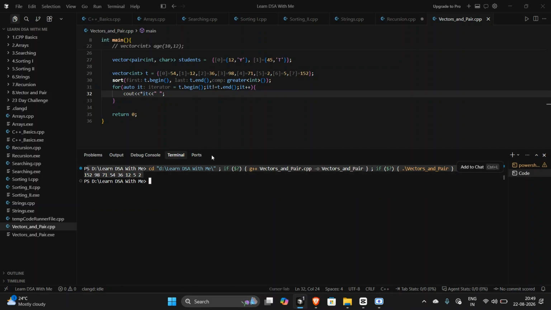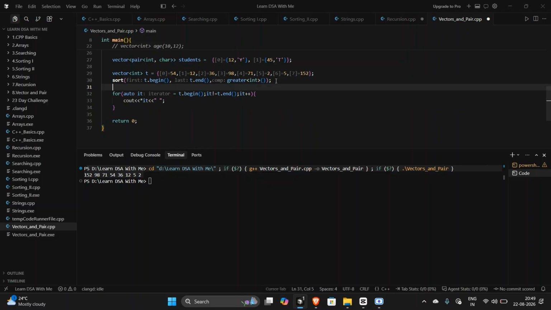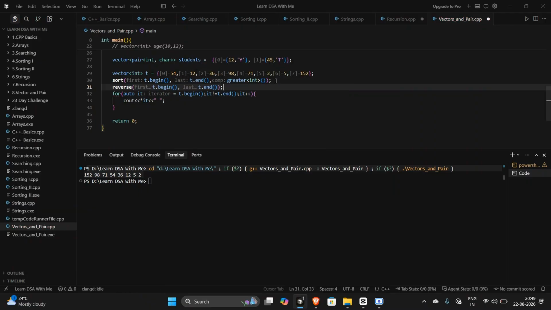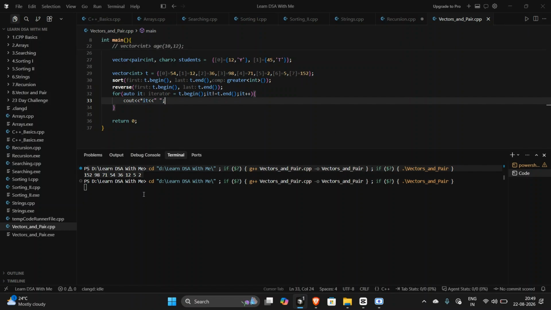Now we'll just try the reverse function. Let's say after sorting descending, we'll try to reverse, so it will become ascending. Reverse t dot begin comma t dot end. Now the array should be printed ascending wise because we have already reversed it. Okay, you get it ascending wise.